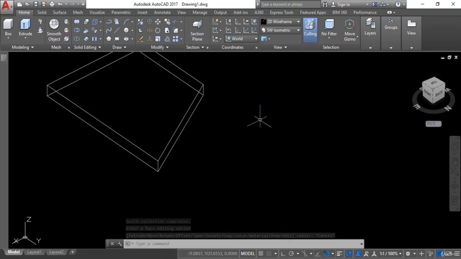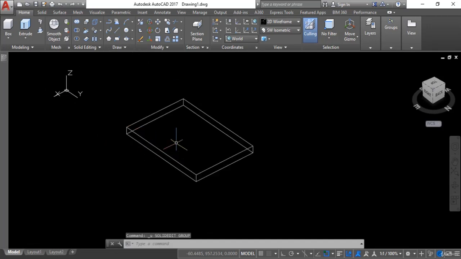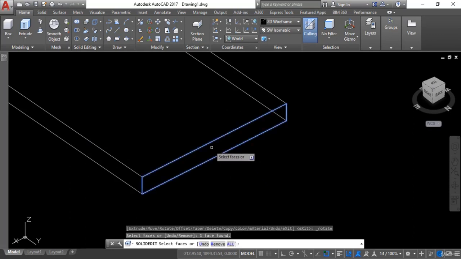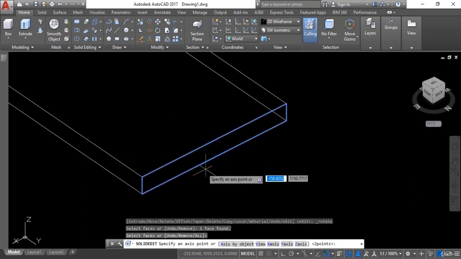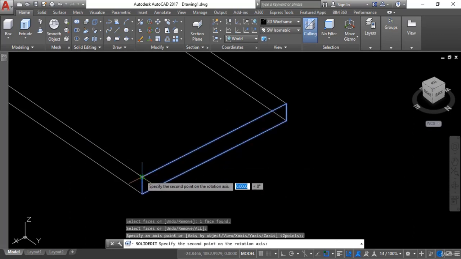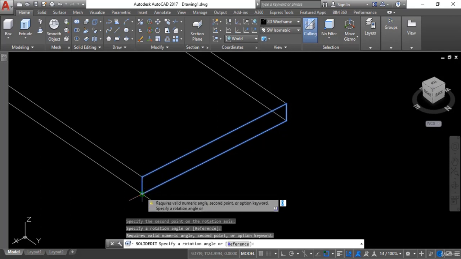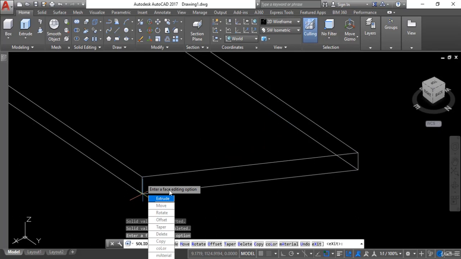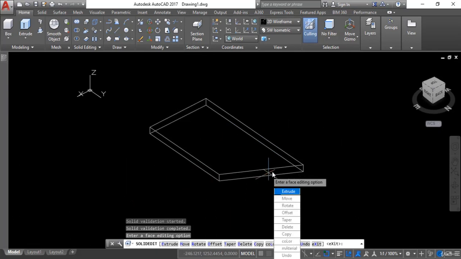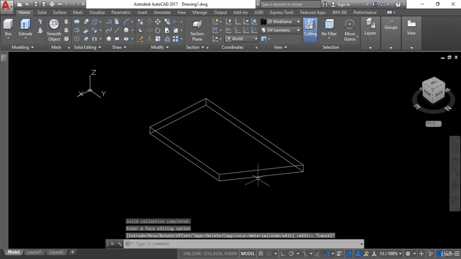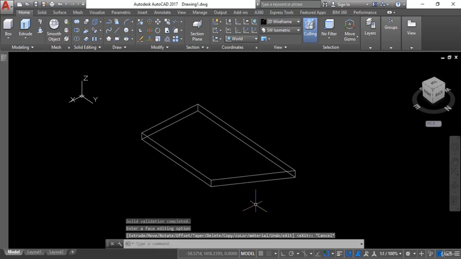Now what if I want to rotate in this direction? I will press Ctrl plus Z to undo. Again I will go here and select this command. I will click this face and hit enter. Now I will select this point first and this point second, and hit enter. Now I will give a 30-degree angle and hit enter. Now you can see it is going to rotate in this direction. I will press the escape key to come out of the command. So this is the process to rotate any face of any object.